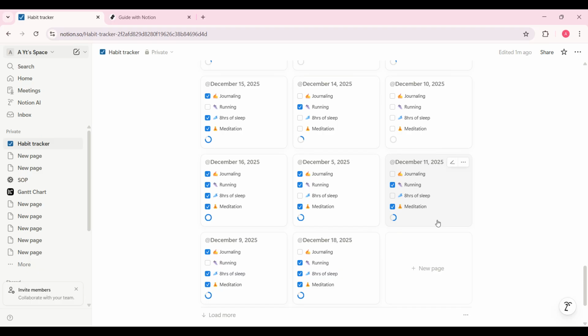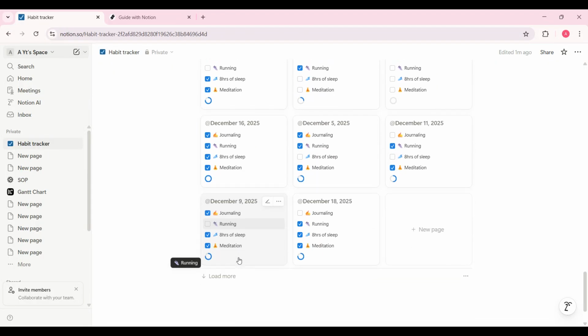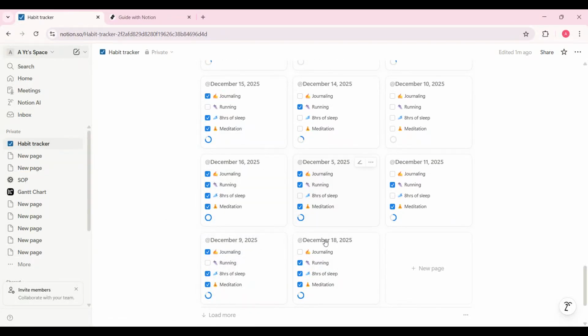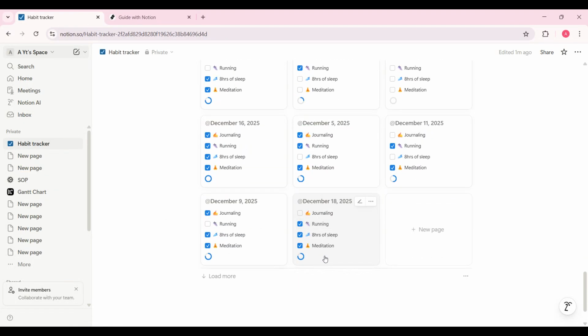Once you've tested all your habit buttons, you can start customizing the tracker even more. You can rename habits, duplicate buttons, change icons, or connect buttons to different databases depending on your workflow. Over time, this becomes a powerful daily system that takes less than a minute to update. And that's it. You've successfully created a Notion habit tracker using Notion buttons that's simple, fast, and actually enjoyable to use.